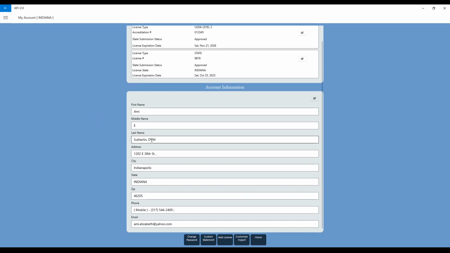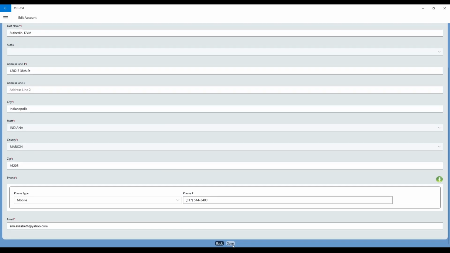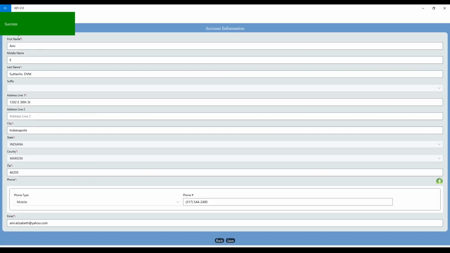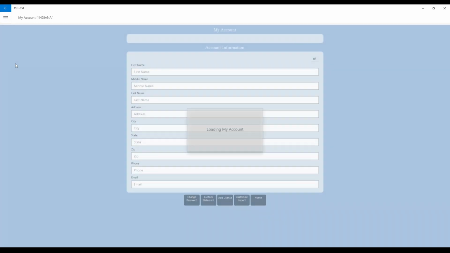Below here is your account information. So this is your name, your address, your phone number, and email. If any of these ever change, you can click the edit button here to the right, edit whatever you would need to, and click save. You'll get a success green banner here at the top. From there, you can go back, or like I said, you can use this section and go to the My Account.